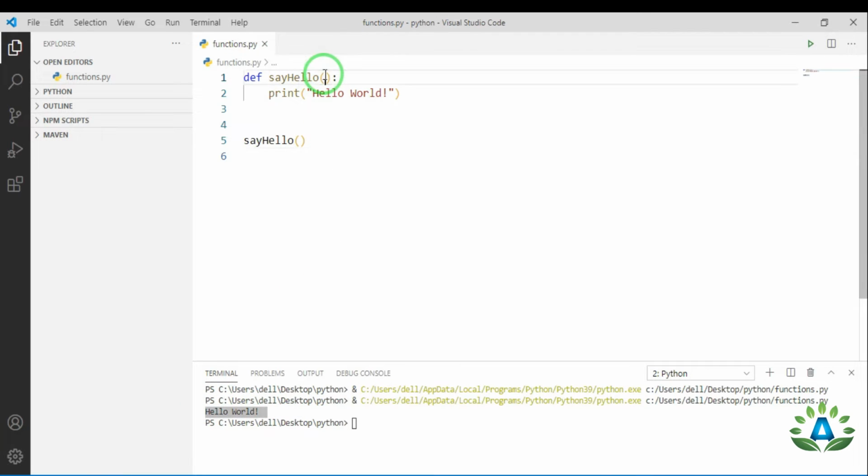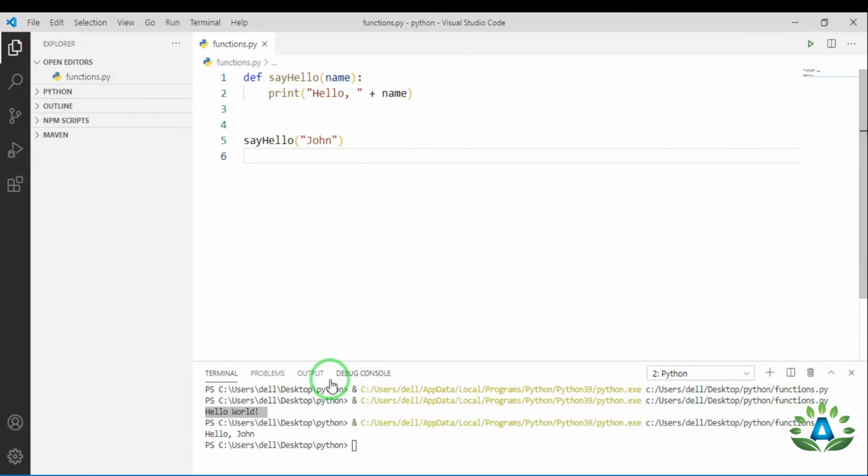The function can also take arguments. To give an argument, simply write the name of the variable. Let me say I want to greet the name specified by the user whenever the user calls the function, and give name. So this argument is given by the user. Now whenever I call this function, I can give the argument, let me say John. What it does is simply say hello John, as you can see here.